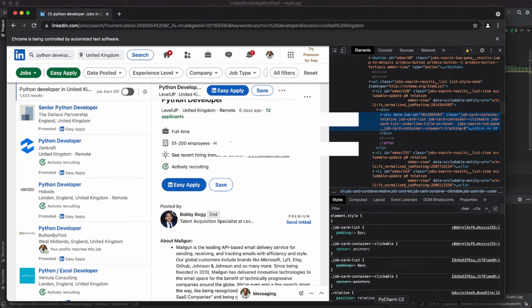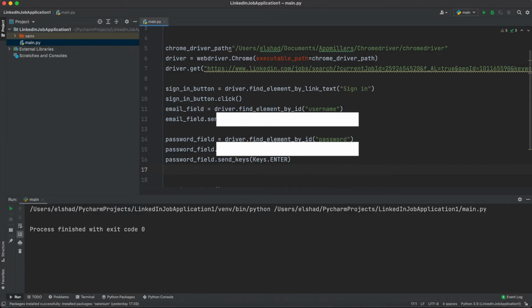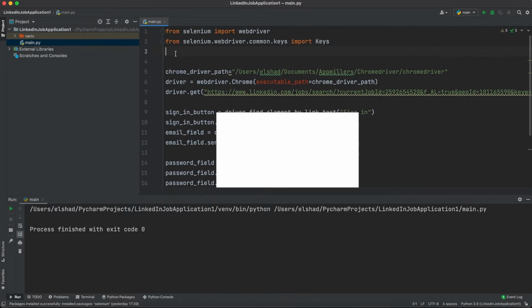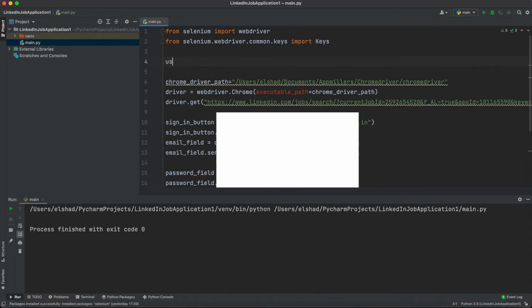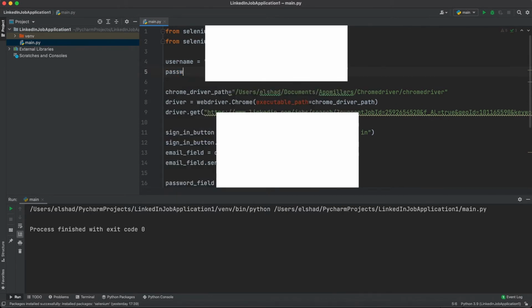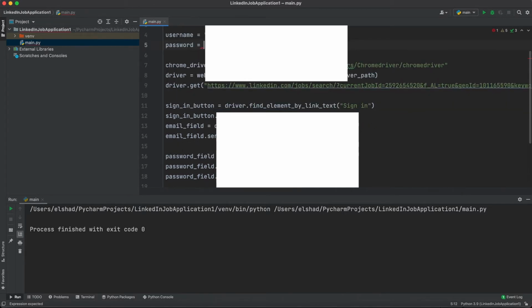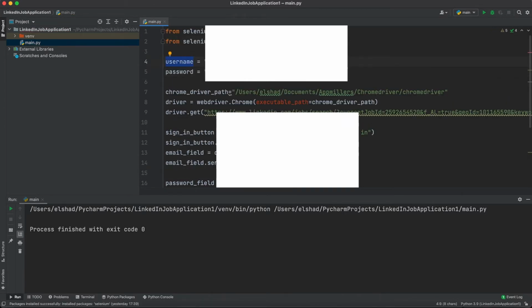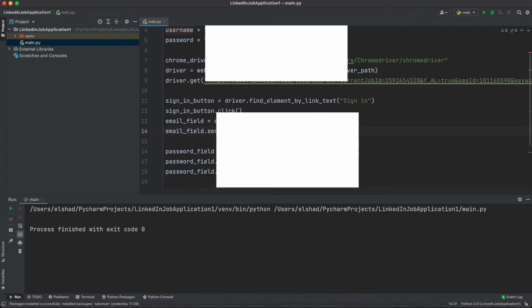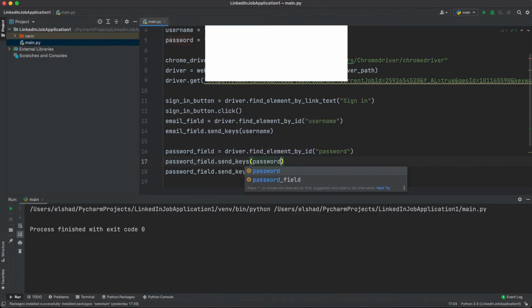So I'm going to go back to our PyCharm. Now to make things easier, so as not to show the password and email over here, I'm just going to declare variables. It's going to be username. I'm going to put my username in this variable. And I'm going to put password. So instead of writing username and password below, I will use these variables, username and password, because every time I don't need to hide them.